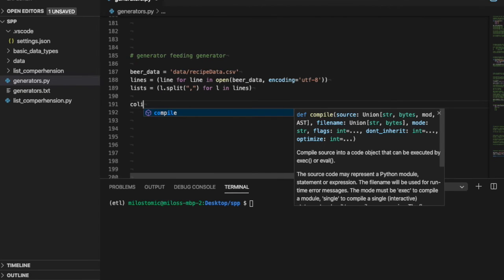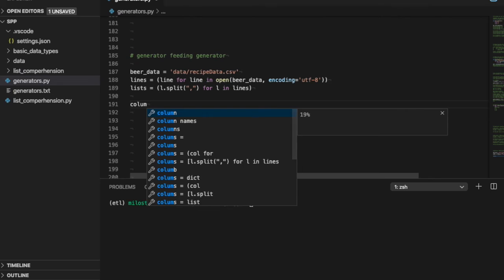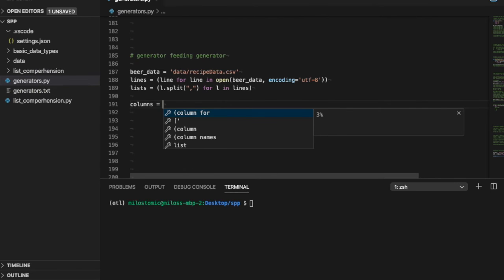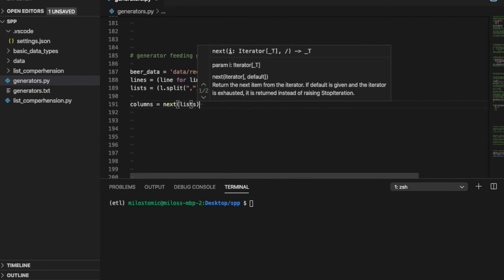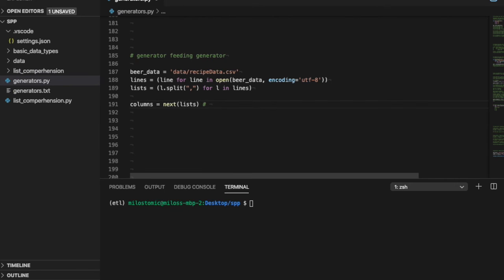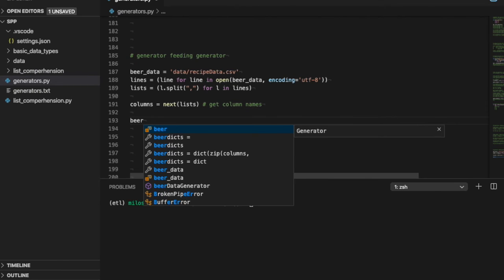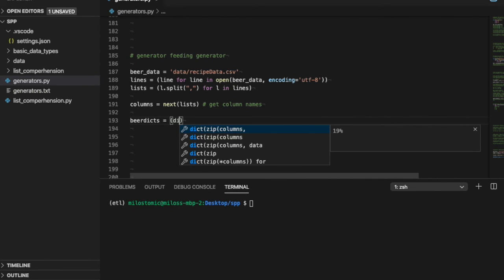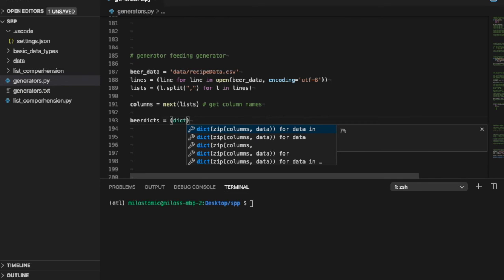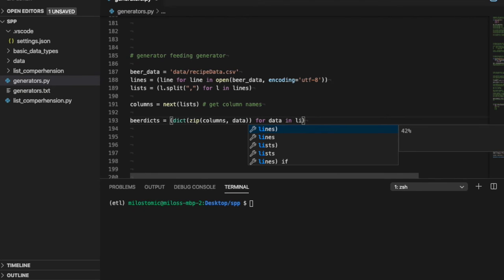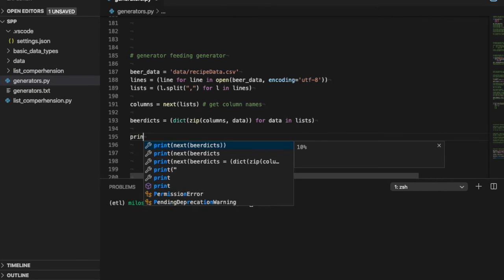In CSV files, the first line is almost always column names, so we are going to set the variable columns to items from the first row. Now we are going to use the dict function to connect column names with each column's data. And now we are printing the output.